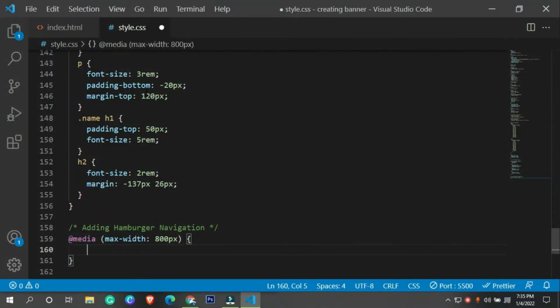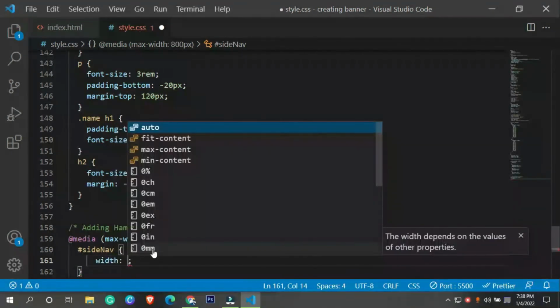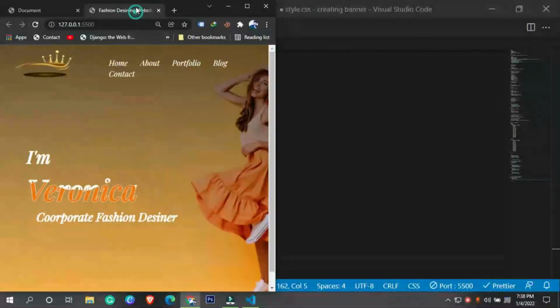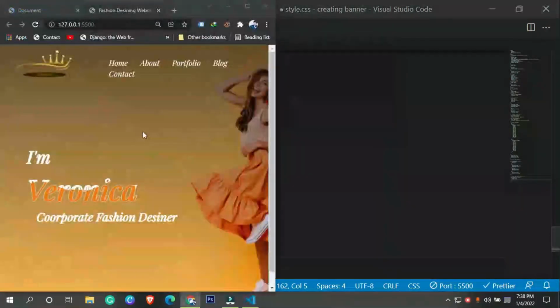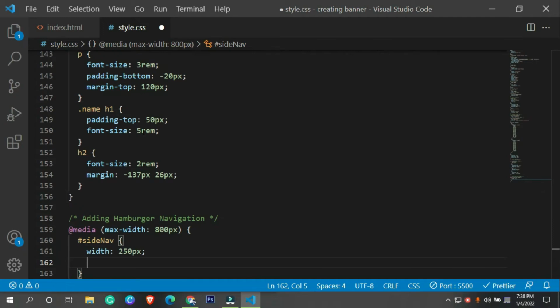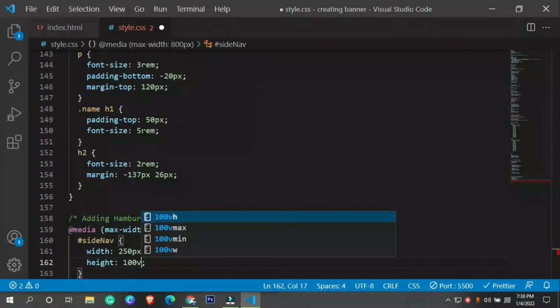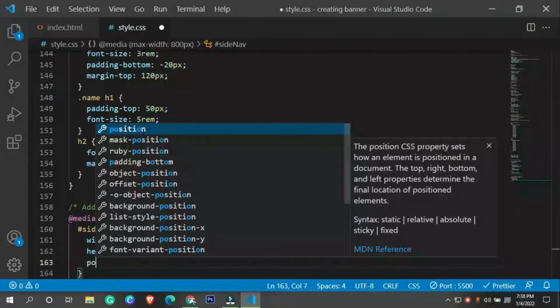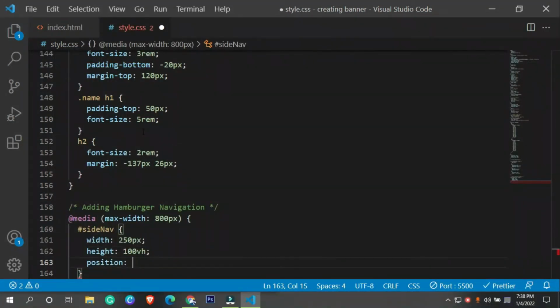I want to change this normal navigation to the hamburger menu. So the first thing that we need to create is its height, width, and yellow bar. So let's say width is going to be 250 pixel, not 150 pixel. And after that we need a height. Height must be around 100 pixel, because we want it according to the banner. And after that we need position. We want position to be fixed.